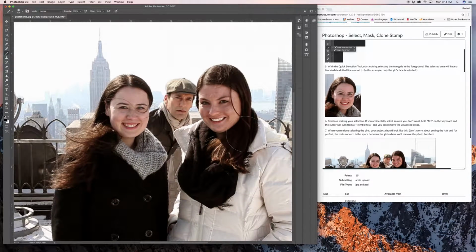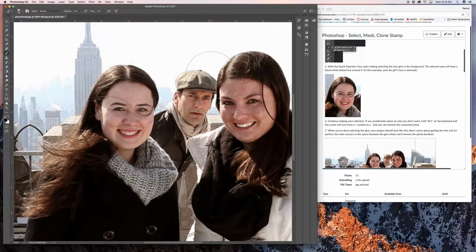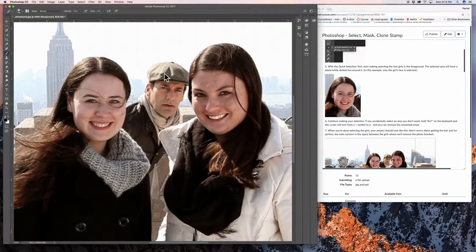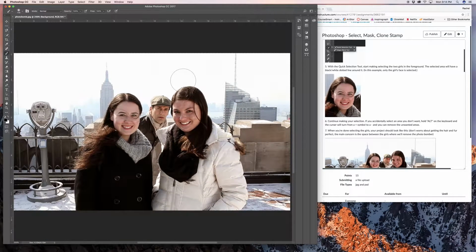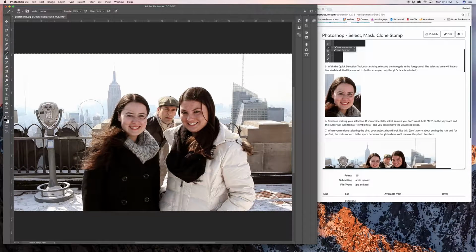So once you get this selection made, then we can work on changing or removing this person from the picture. And what we're going to use is what's known as the clone stamp tool. This is a really popular tool to take a selection of an area and, instead of having it filled with black or something like that, duplicate part of a photograph. It's one of the most common ways that people modify images.